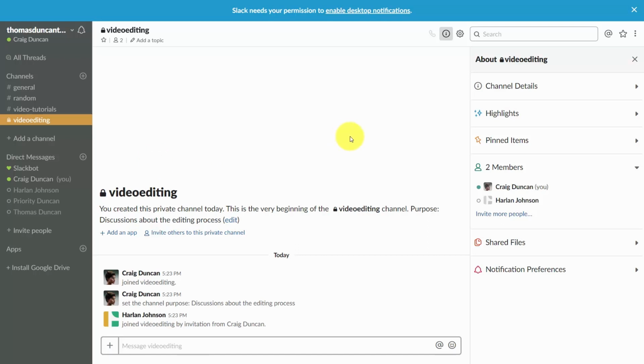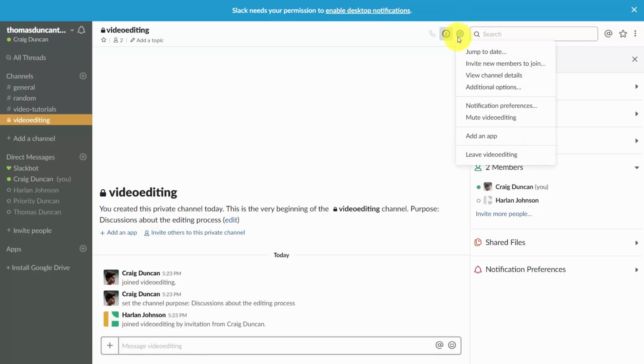Now, once we've created the channel, we can specify its settings. To do that, we're going to go to this gear at the top of the channel. We're going to click on the channel settings. You notice that from this menu, we can invite new members to join.